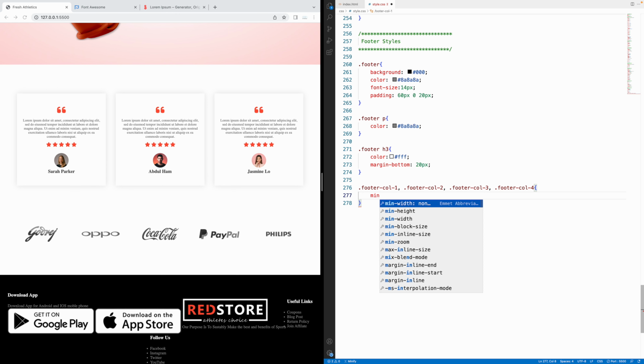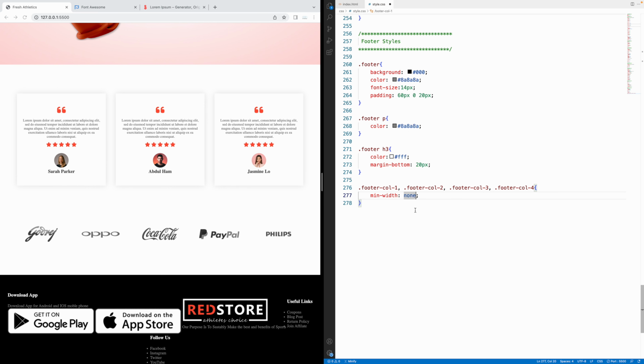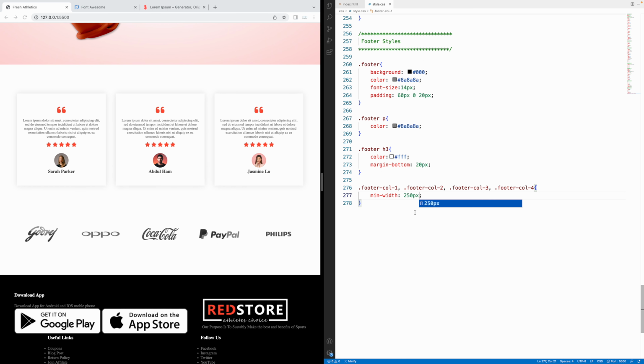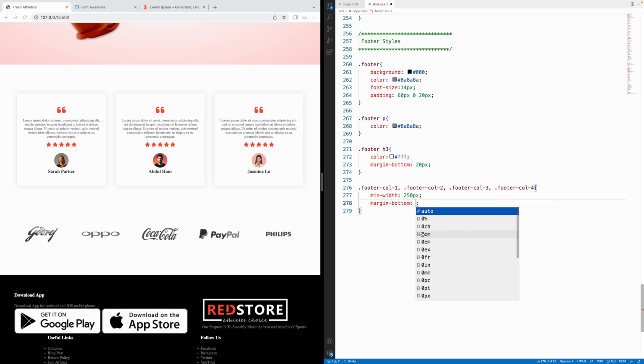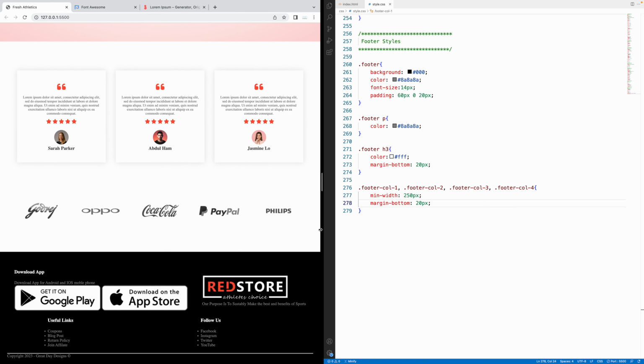So we do want all of this min width to be 50px, and margin bottom 20px, semicolon. All right, so now we got some space. It's coming together.